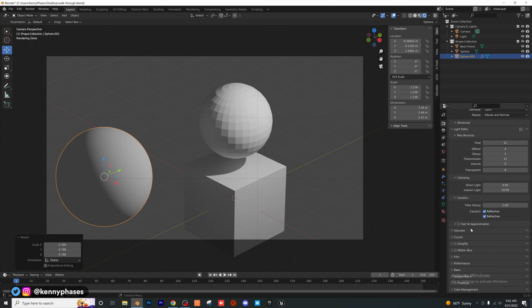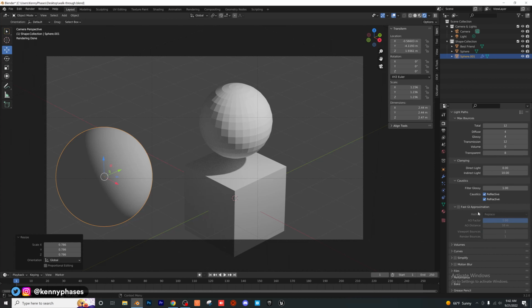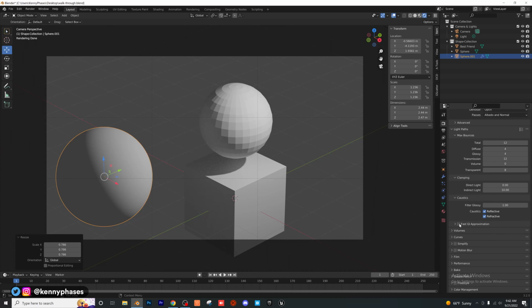There's another little fancy button down here called Fast GI Approximation, which is just a way for Blender to more quickly interpret what the render is going to look like. You can click that on and you'll see that we get a quicker render result. But sometimes you might not want this harsher shadow. Blender basically will ruin the image sometimes, so be careful with using this. If you don't mind the result, you can keep it on and you'll automatically get a faster render.